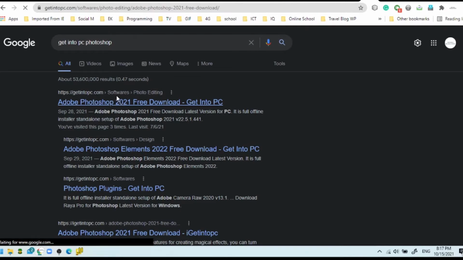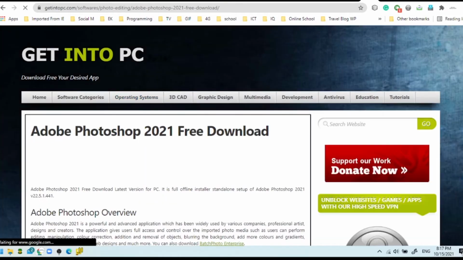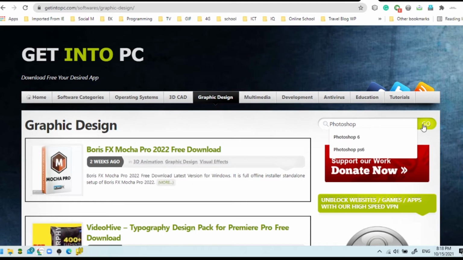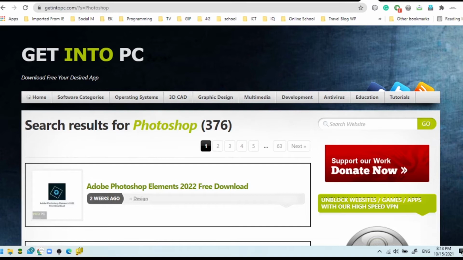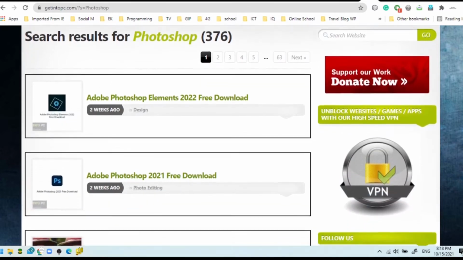Now you can see, select this website, getintopc.com. Now you can search on this website under the graphic design category.